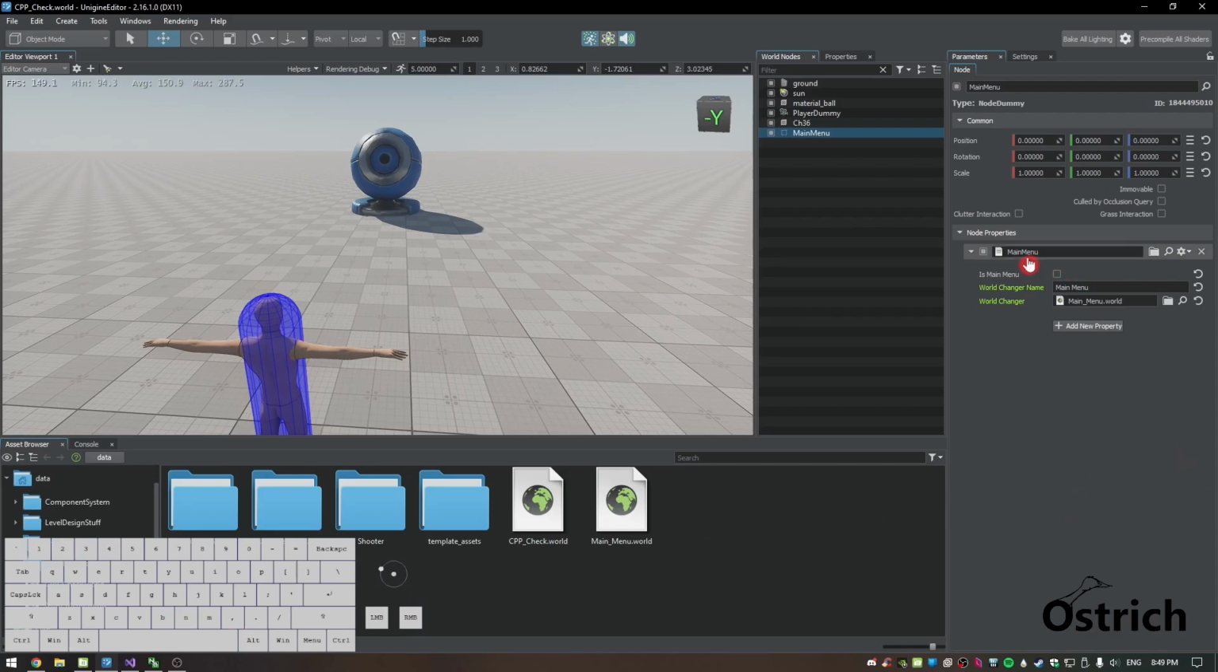Alright, so we've got three properties in main menu. We've got the world changer, the world changer name, and is main menu. For now, we're going to use is main menu as a toggle: if it's another world, we're going to add this main menu component in, and if it is, we toggle that true, and if it's not, we don't. World changer name is, if we're going back to the so-called main menu, what its name is going to be, and the world itself, what it's going to be.